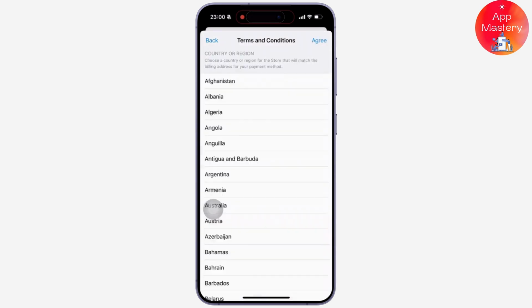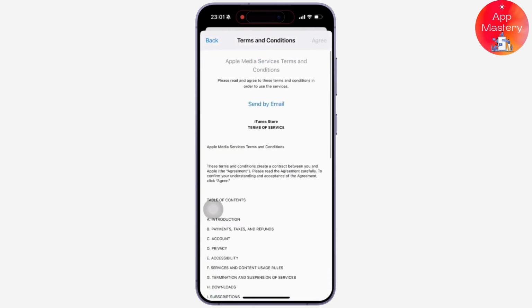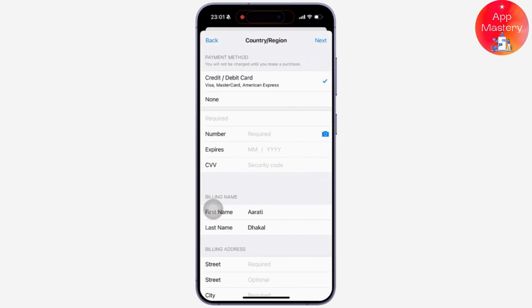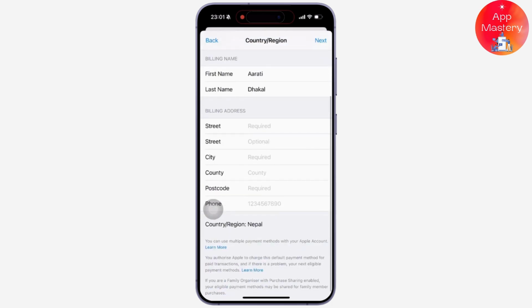After you tap on the country, simply tap on the Agree option available of this terms and condition in the top right corner. Now you can see there is two options available: credit card, debit card, or none. Tap on the none and fill out the other information and simply tap on the done.